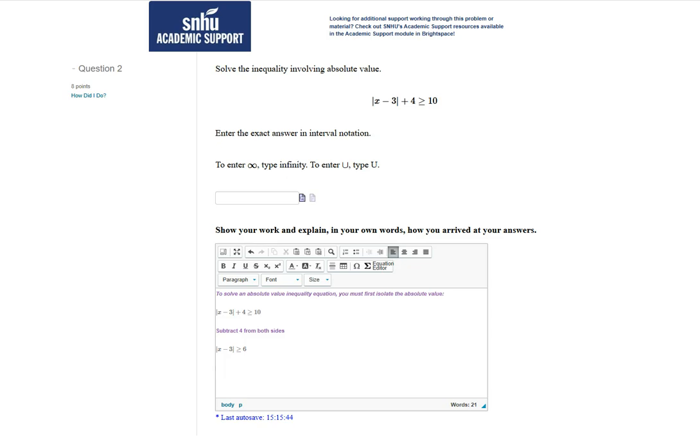Okay, now I have the absolute value isolated. Isolated. Yeah, that's it. So next we split the equation into two parts. Okay, enter, enter.